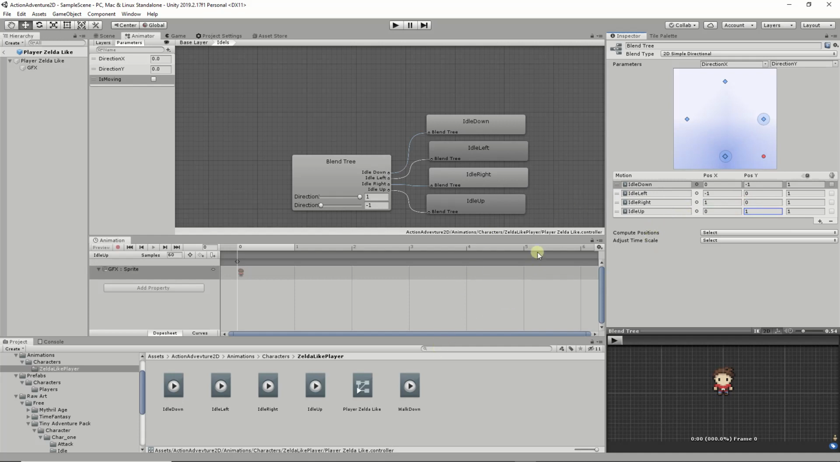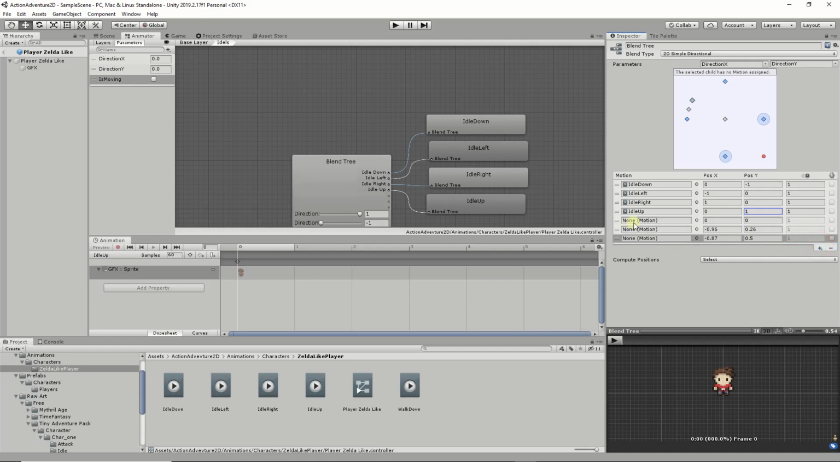Now, if you have an 8 direction character, you can also add in 4 more motion fields here, right? And you can say idle down left, down right, up left, up right. And for down left, you would do -1, -1. For down right, you would do 1, -1. For up left, you would do -1, 1. And for up right, you would do 1, 1.